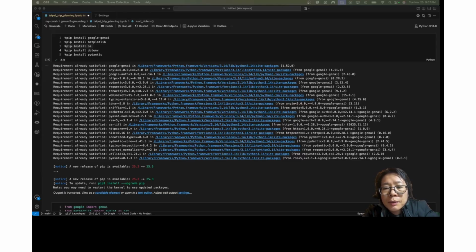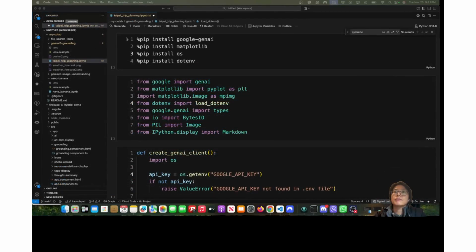Next, I want to use Gemini 3 and maybe the Google search to find out the information on my flight. So I have the Taipei trip planning Jupyter Notebook open.